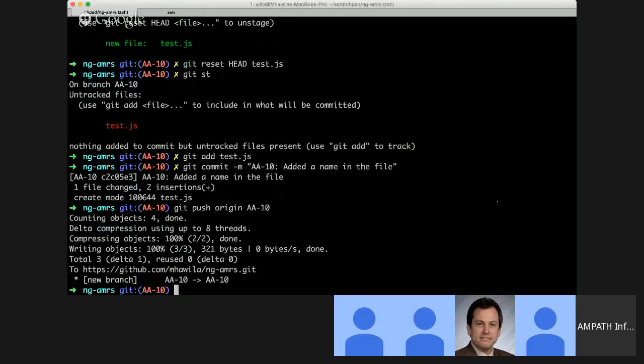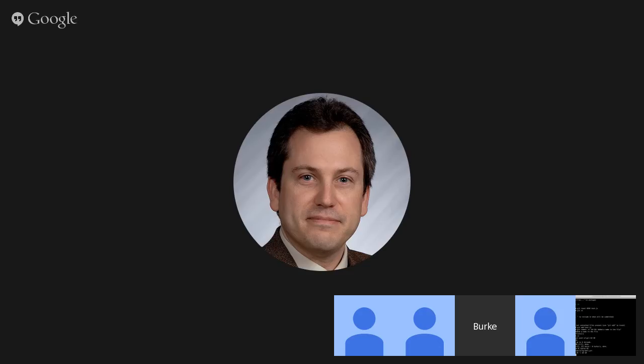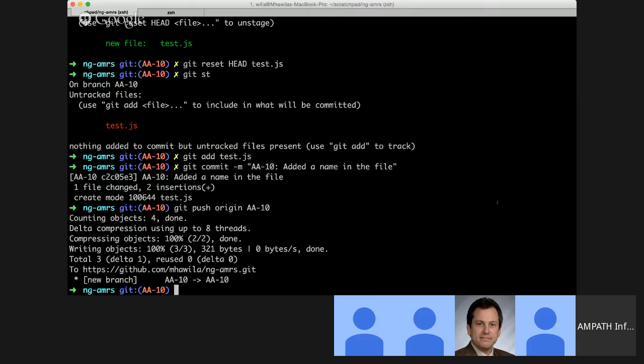I might be wrong, but the name I just put is referring to the name that will be used on my remote repo. So I could use a different name, but usually you want to keep the names in sync. So I'm just going to use the same name. I just said git push origin AA10.